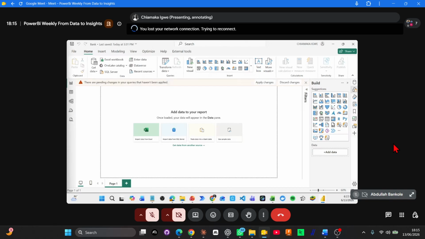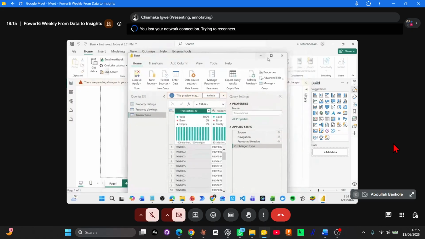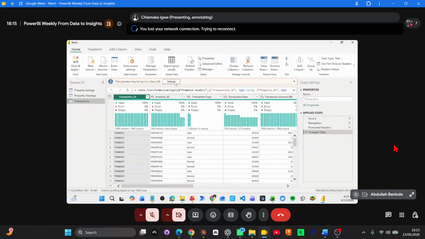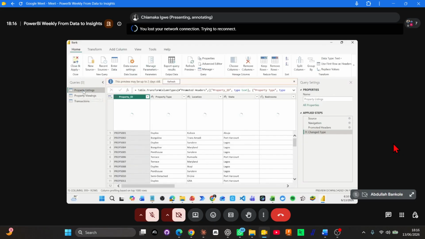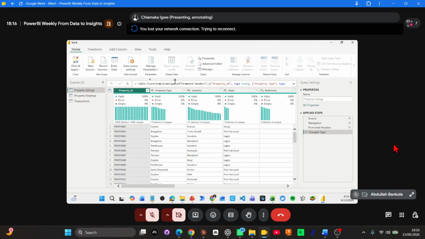So Power Query has opened, so I'm going to bring that to this page. Let me just refresh this. Okay, yeah, this is it. All right. So the first one is the property listing. In this case, Power BI has automatically changed type for us, but we're going to look through. And before we look through, I will ensure that we are seeing all the number of rows that we have. So I'm going to profile based on the entire data set.